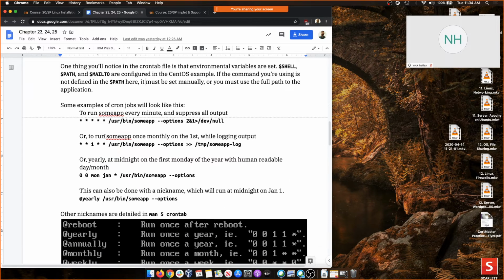Cool. All right, so here are some examples. Like I said, the hardest part is figuring out what you want to do and the best way to do it, not necessarily how to work cron. So what happens here? Every minute, because that star means every. I guess you can think of it like meaning every. So every minute of every hour of every day of every month of every day of the week, run this.